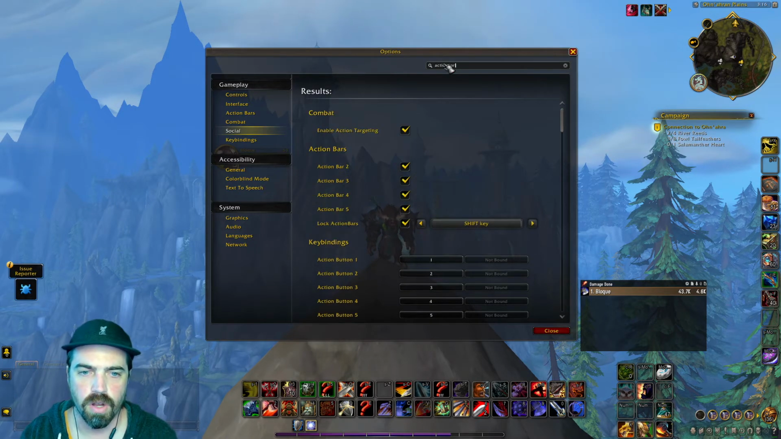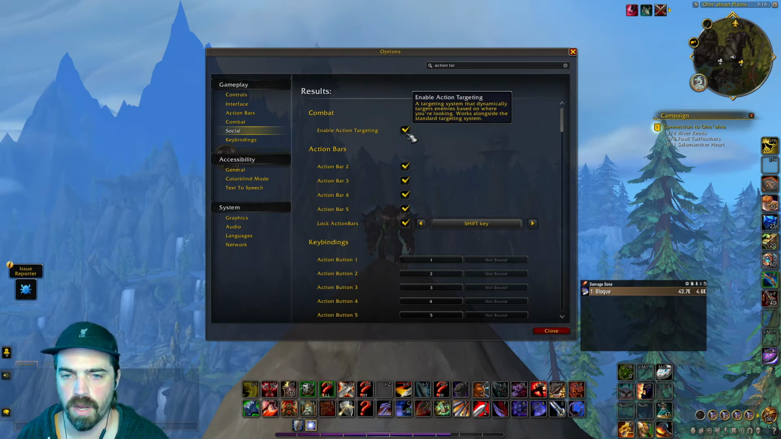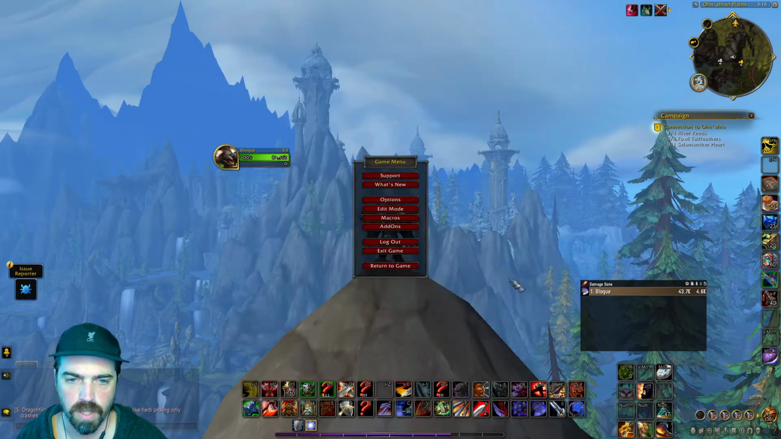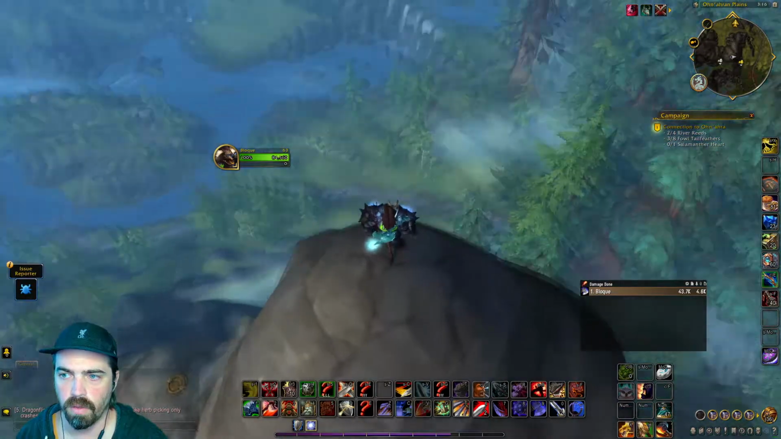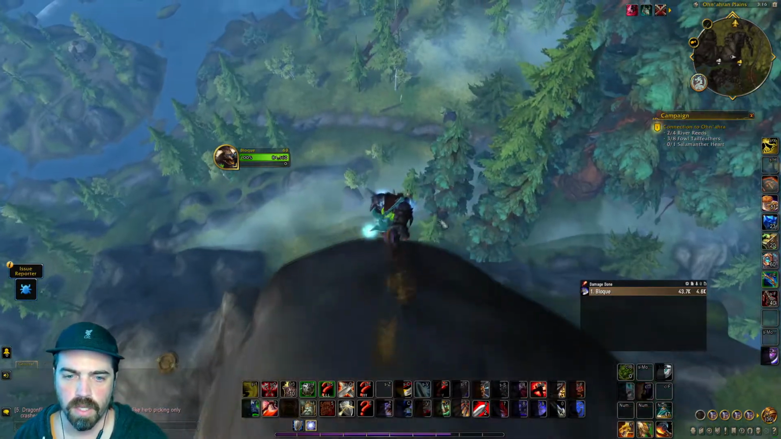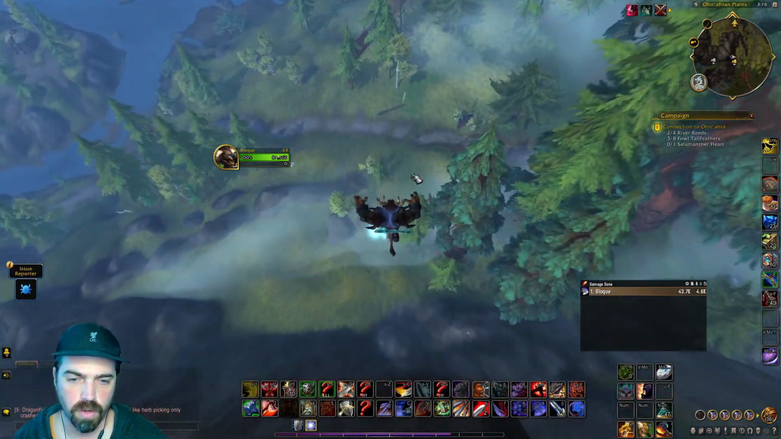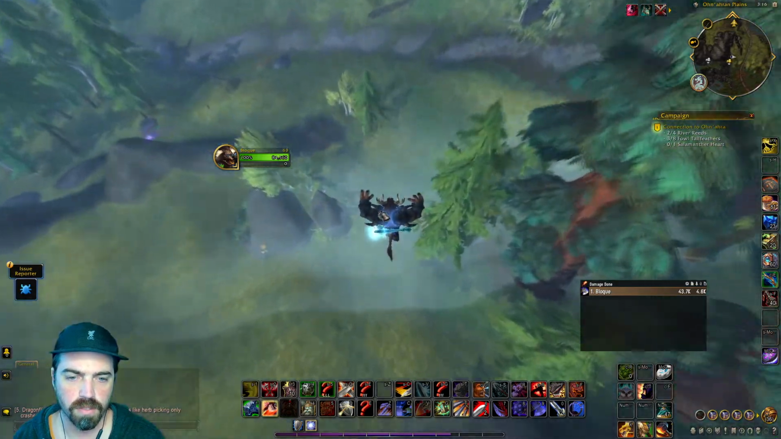Not what I wanted to talk about, but what I do want to talk about is the action targeting, which I have enabled here. You can read what it says. One thing to note is that it works alongside the standard targeting system, and I'll explain what that means. So I guess we'll go down this way. It's the main reason I'm High Mountain Tauren, so that I can just charge off of things.